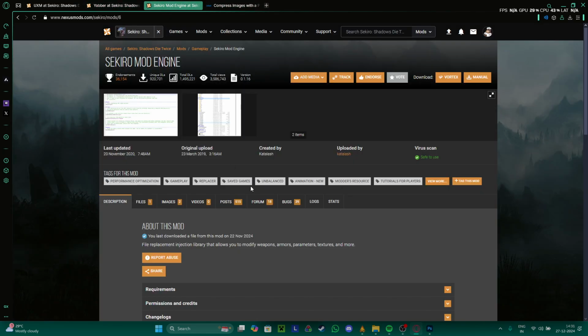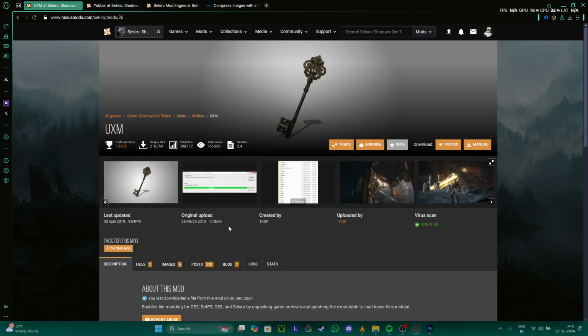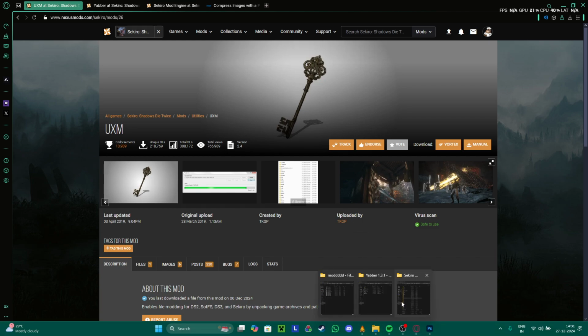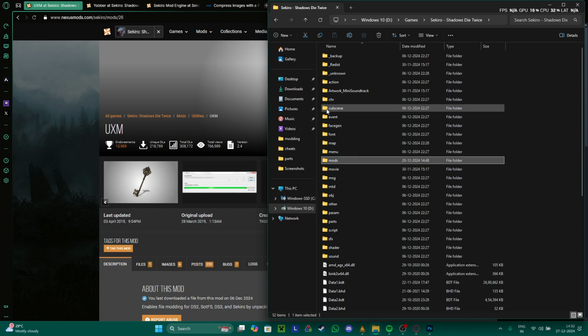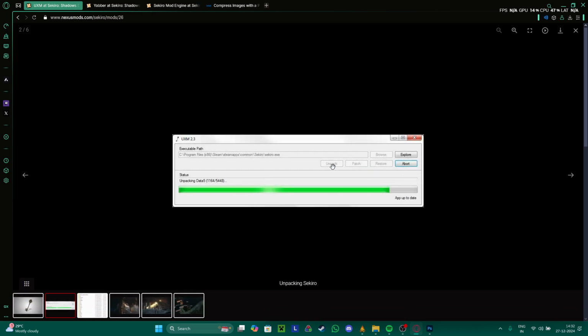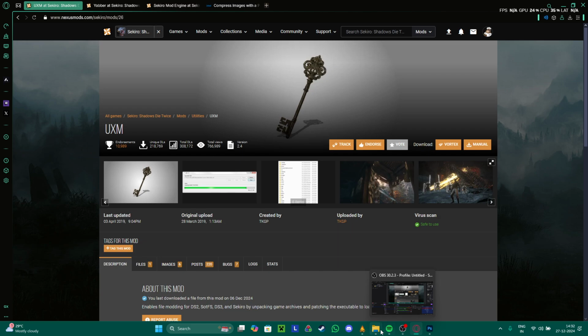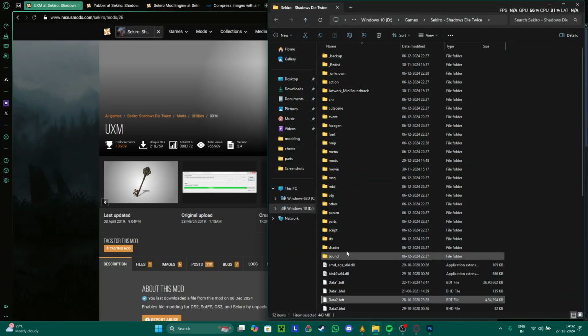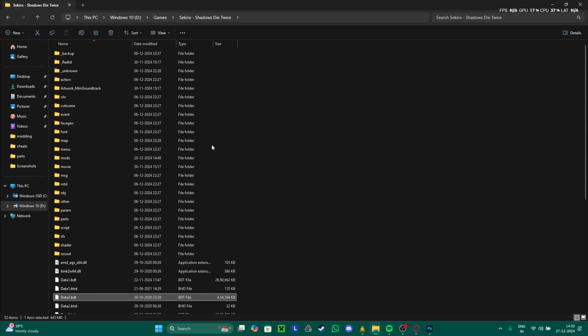You will need Sekiro mod engine to run the mods, and you will need UXM to unpack your Sekiro files. So after you unpack your Sekiro game files, it's pretty simple. You will understand how to do it, but you will use this unpack option, and when you do it, your game files should look like this. Like these folders should be there, parts, param, whatever, right?